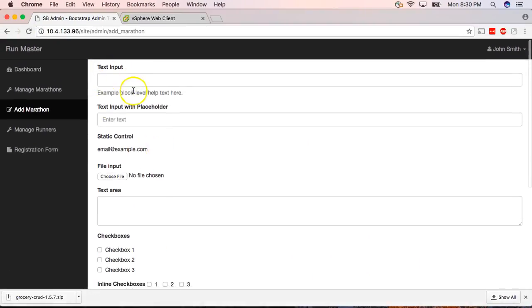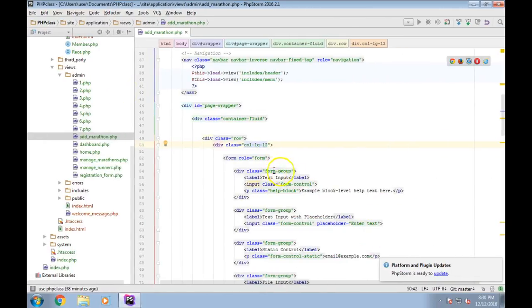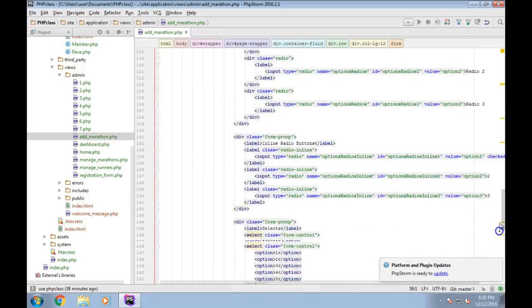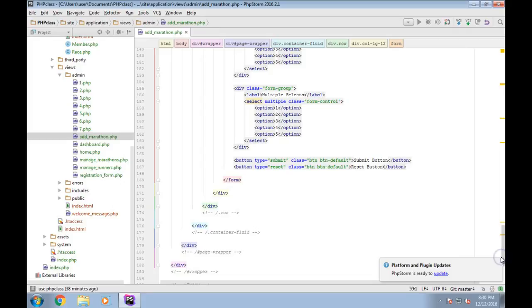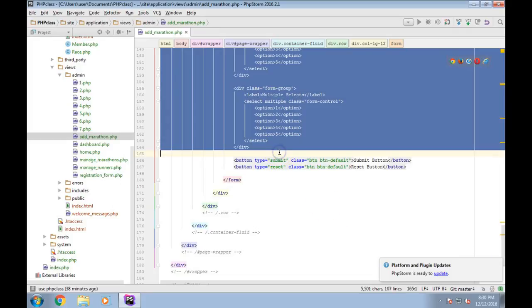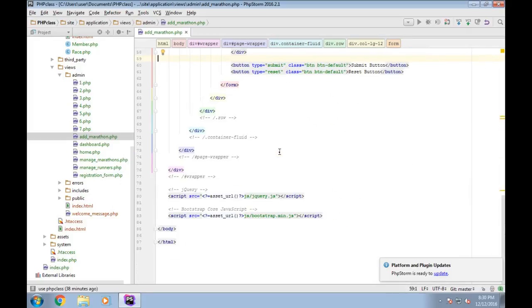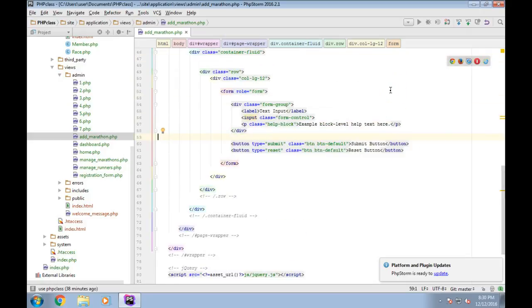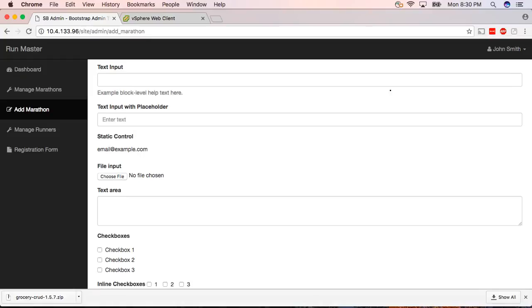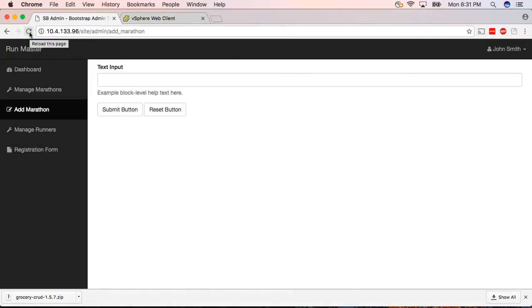So I'm just going to go with this first one here. I've got my div group here. I'm just going to delete the rest of them. I'm going to go all the way down, but I want to keep my submit buttons because I'm within a form. So I've got my submit buttons, I've got my form tags. I'm going to save that, and I'm going to refresh. Okay, so I've got the beginning of what I'm going to do.